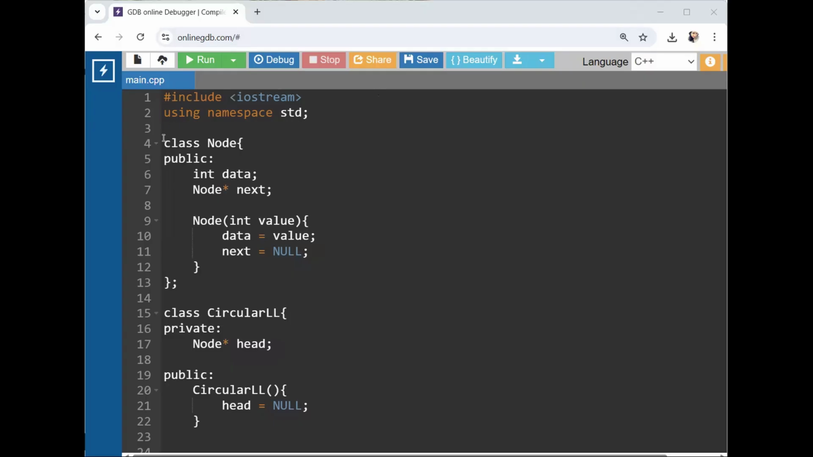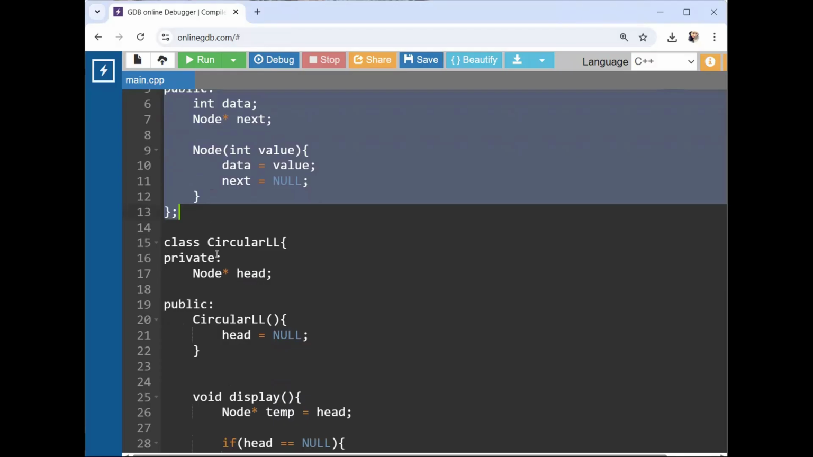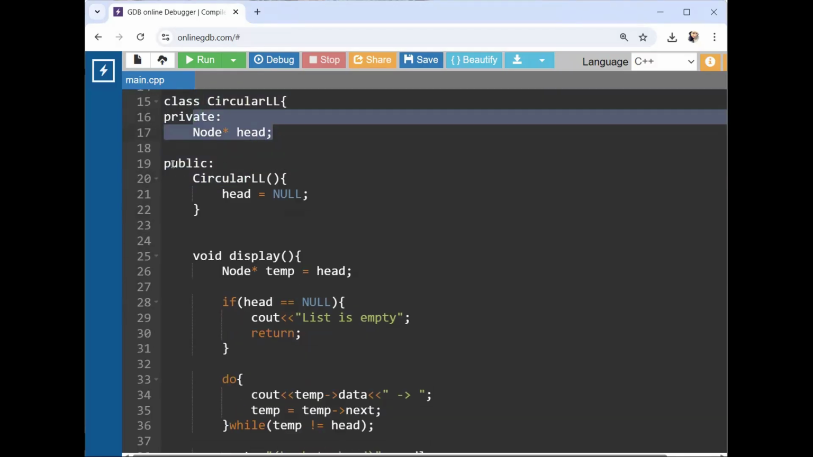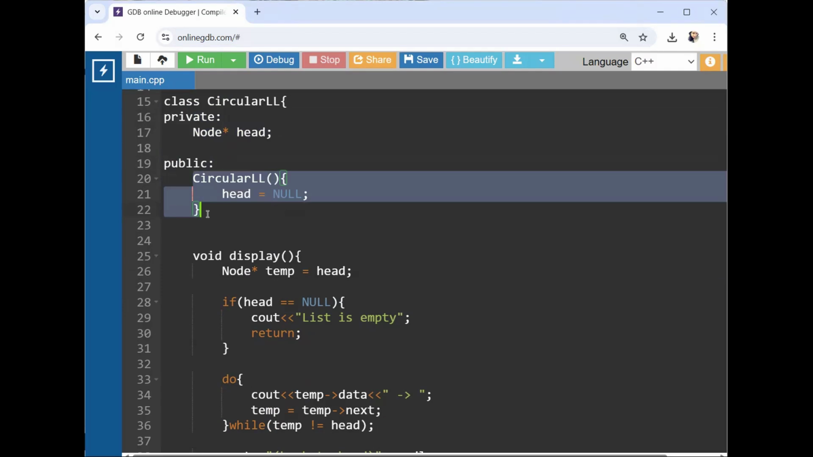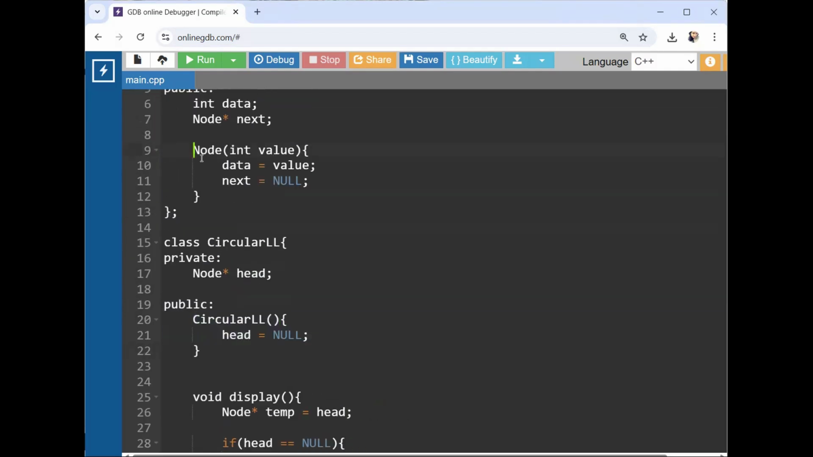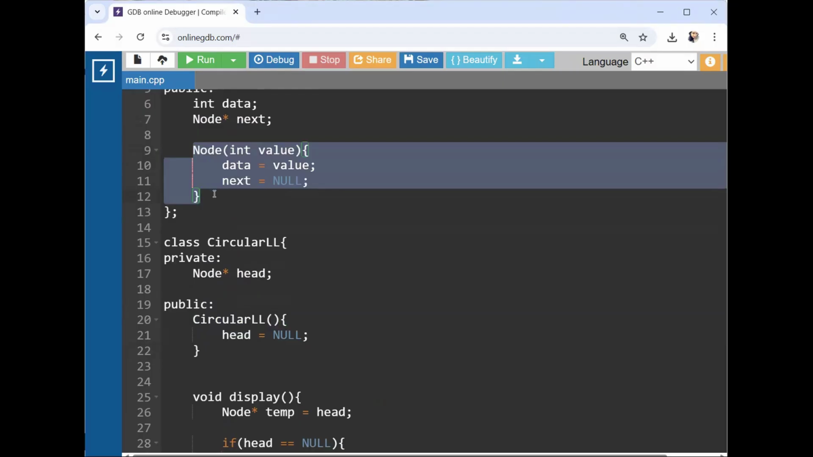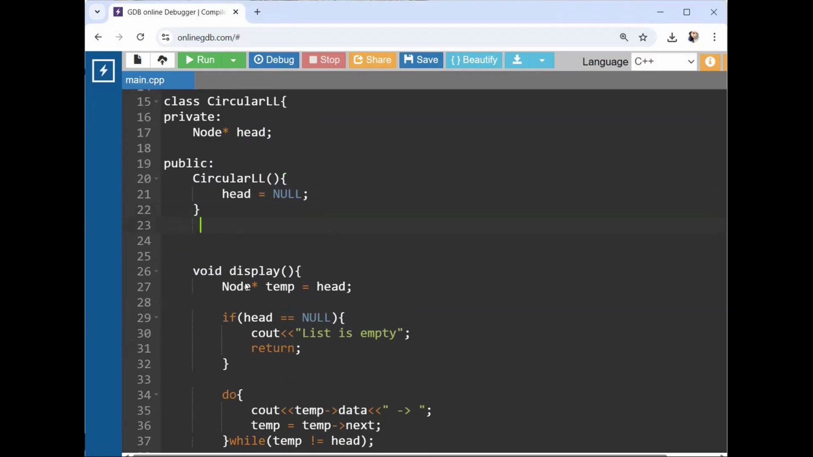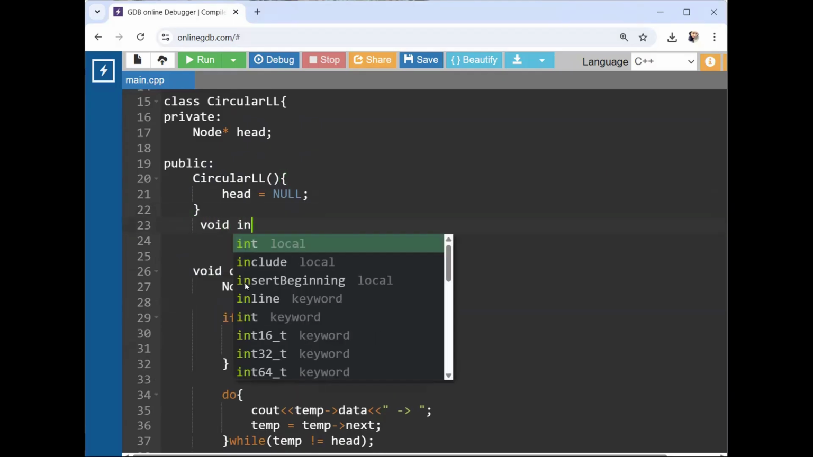We have already understood how we create the node for the circular linked list. We are making a private member as head, and in the public section we are creating a simple constructor, and also a constructor with one parameter. So please check my previous videos. Here I'm creating a function named insertAtBeginning.